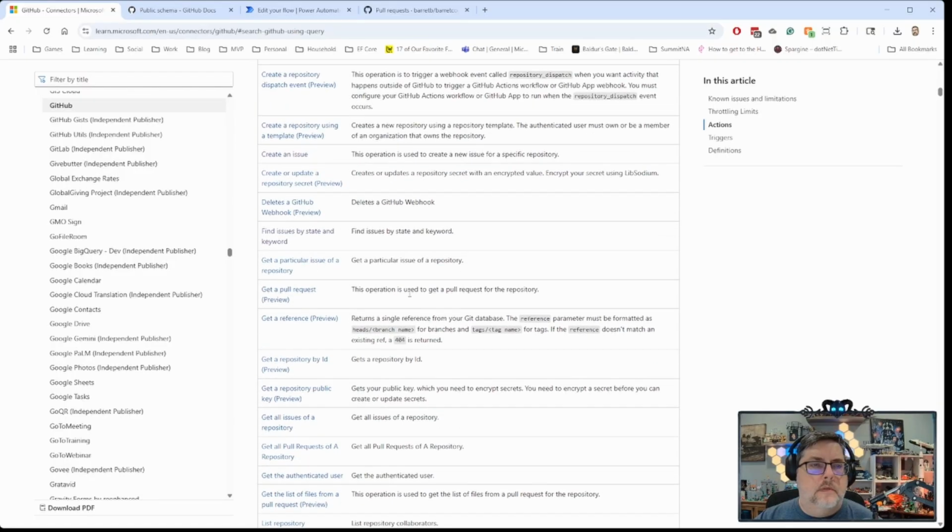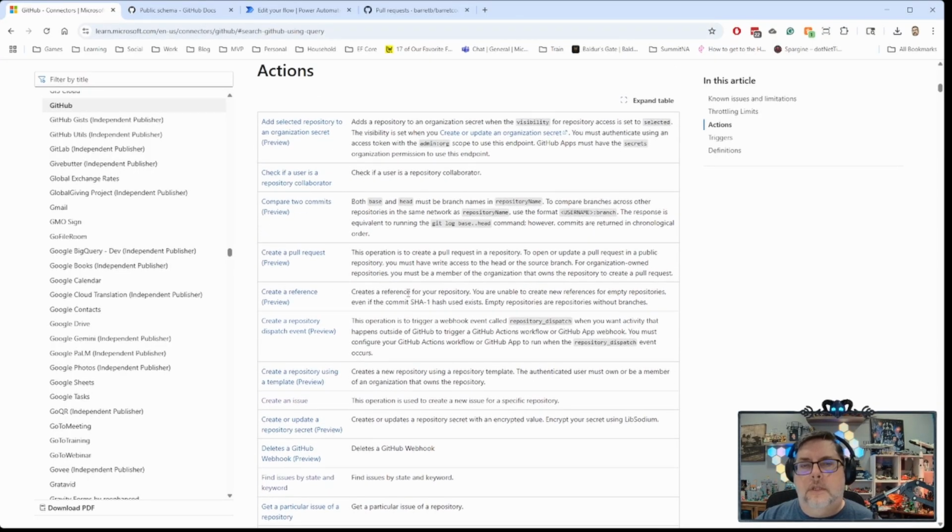So really, there is a lot that you can do with the GitHub connector, but again, there are also limitations on what you can do. For instance, like I mentioned before, you can't create branches, you can't mess with branches, you can't create a new commit or anything like that. You can look at existing commits, for instance, you can compare two commits.